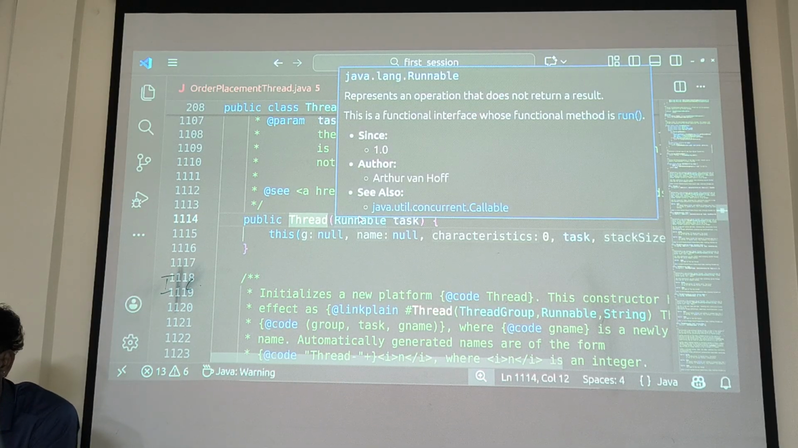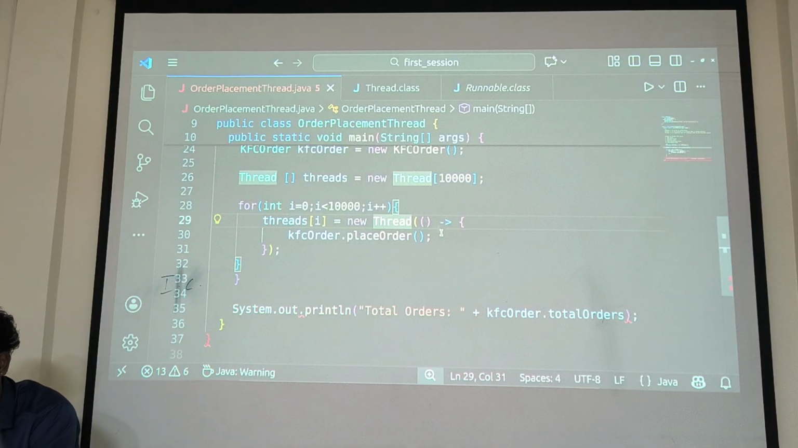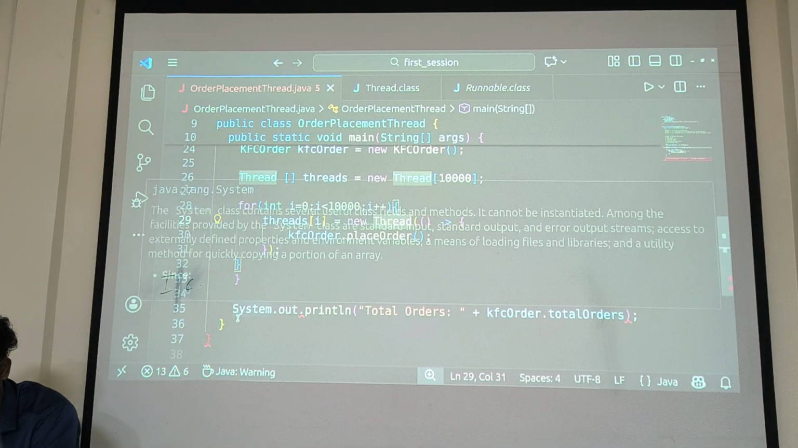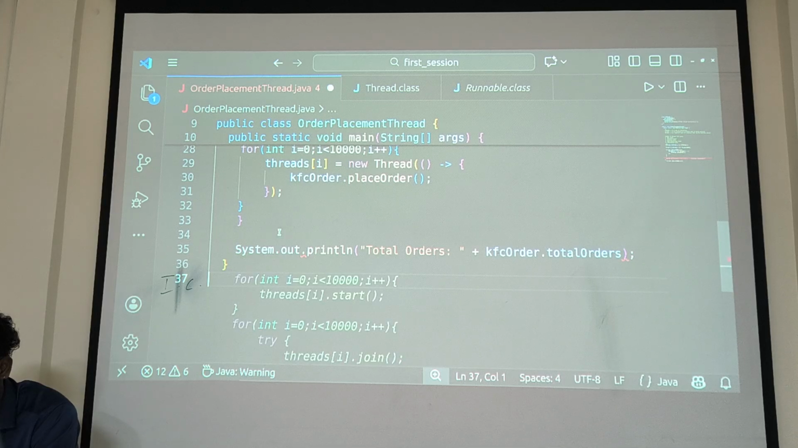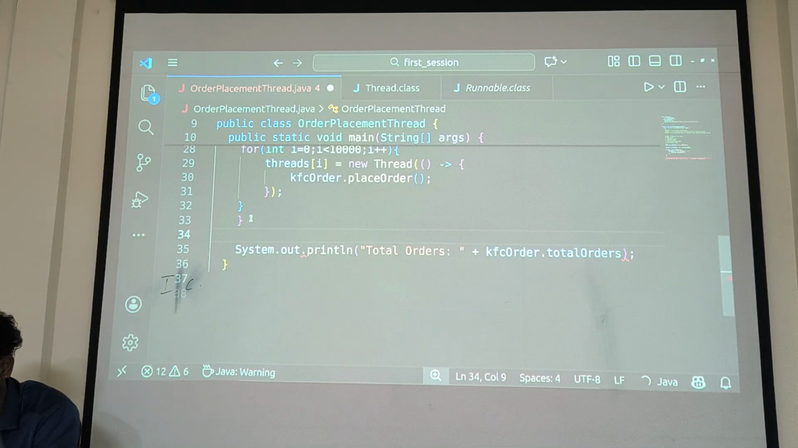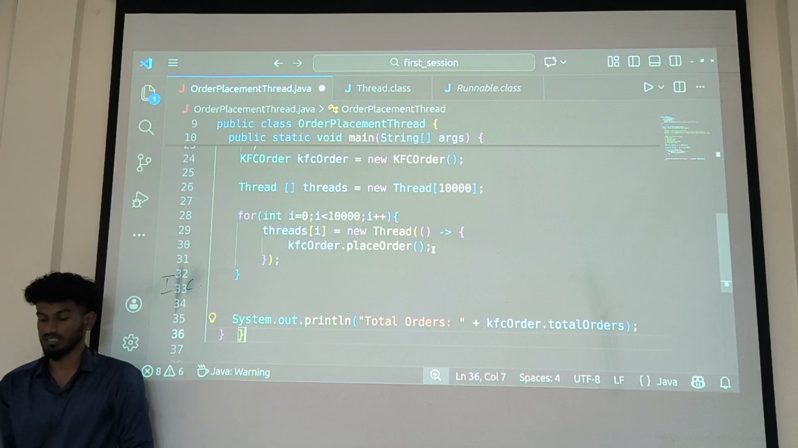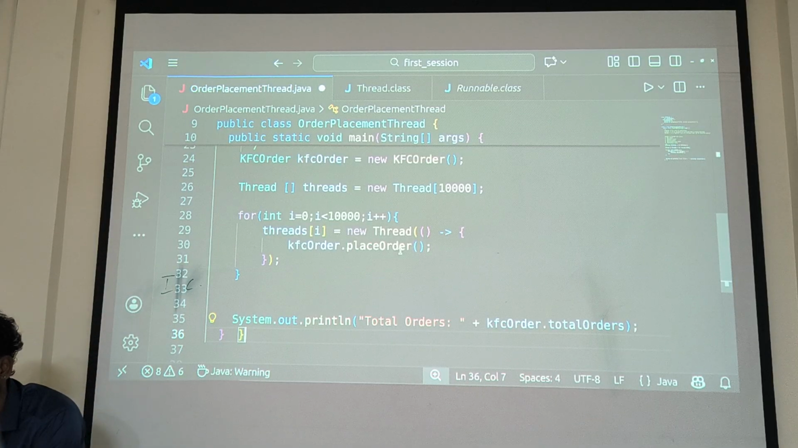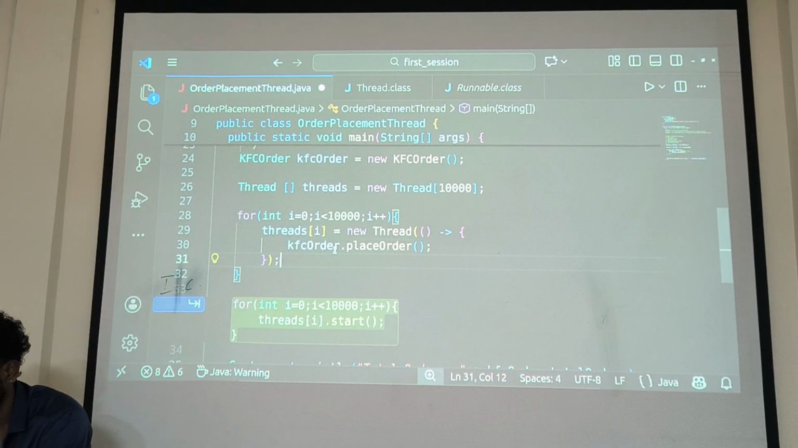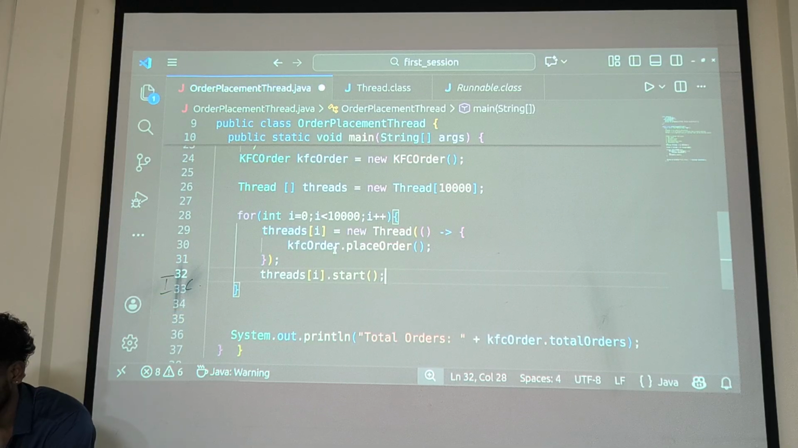So Runnable as an interface, we already mastered this kind of thing. This is a functional interface. You can directly use the lambda expression. There is no issue. So if it is a functional interface, you can directly use the lambda expression. You just give the definition of the run method, right? Okay. Then what you have to do? You have to start the process.